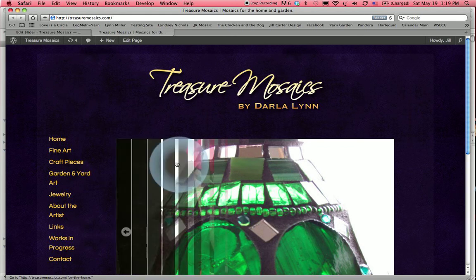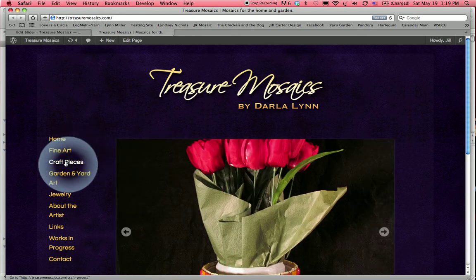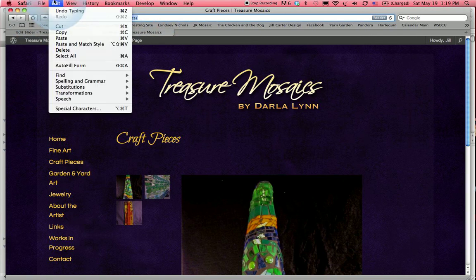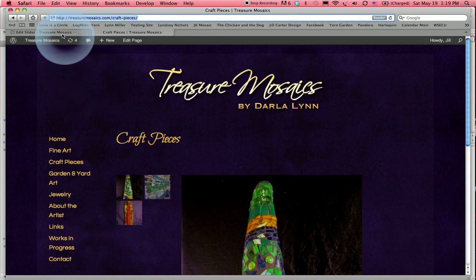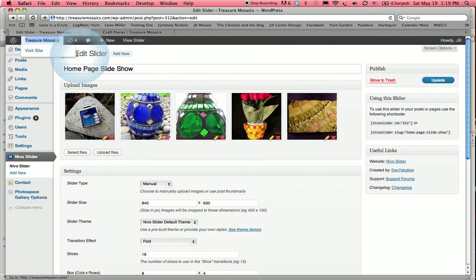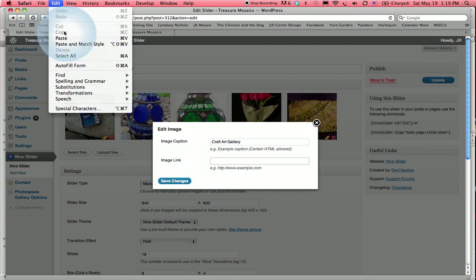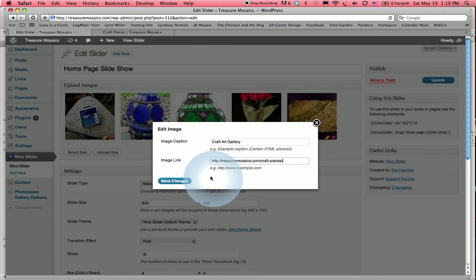Anyway, so here I am on the home page, and I'm going to decide that I want to go to this craft pieces, and this is the link that I want up here. So I want to just highlight this whole thing. I want to go up here to the edit menu and hit copy, or you can use your keyboard shortcuts if you prefer. I'm going to bounce back to the tab where I'm editing the slider, and I'm going to hit the pencil, and it remembered that I wanted it to be the craft art gallery, and now I'm just going to paste that in here. You can use the menu or the keyboard shortcut. I'm going to save those changes.